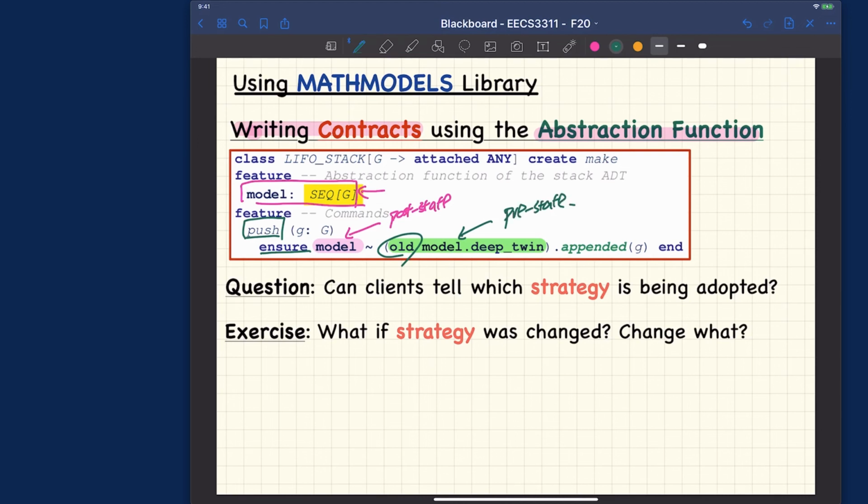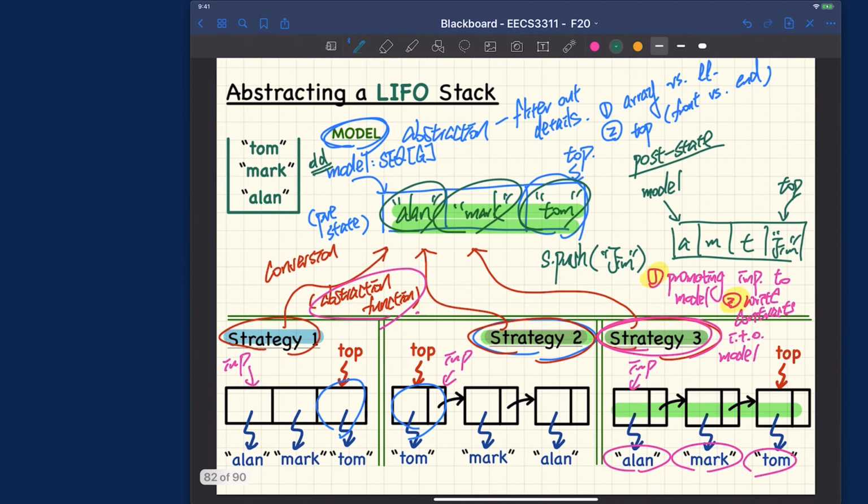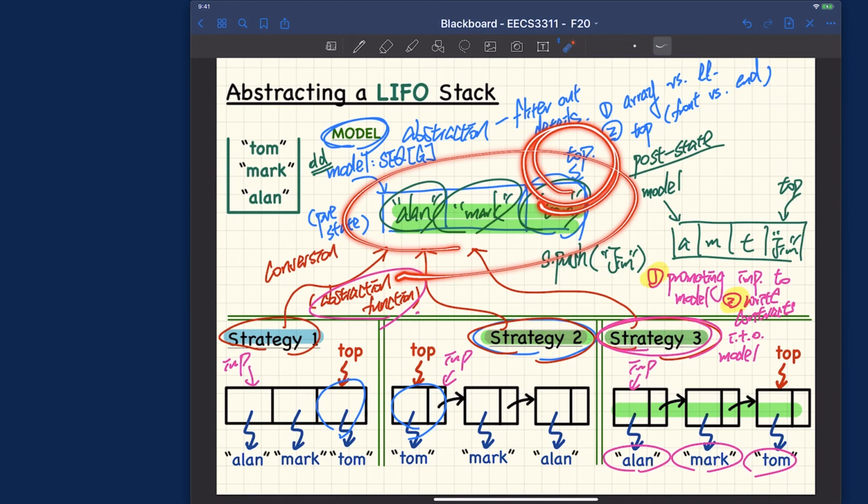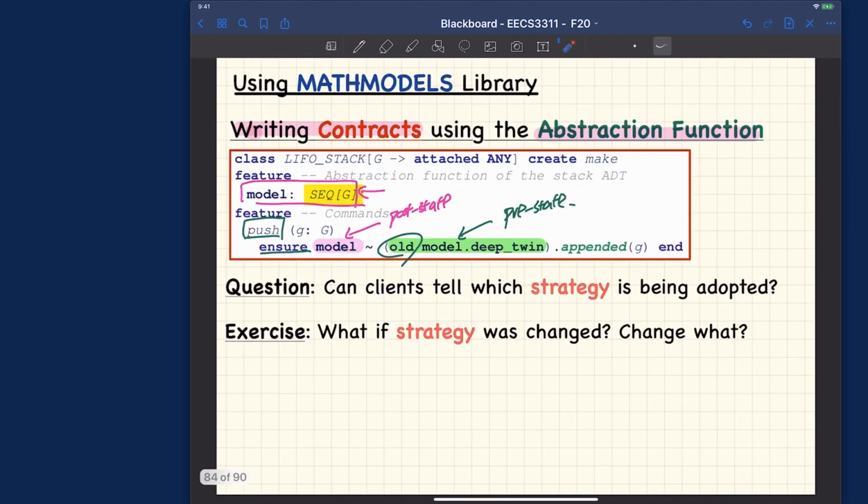Okay, so now there will be a very important question to ask over here. Remember we have the same public view about the model. So it's always the end of the sequence will be the top of the stack, right? That's always the case. Okay, so now the question will be over here. Can clients tell which strategy is being adopted?